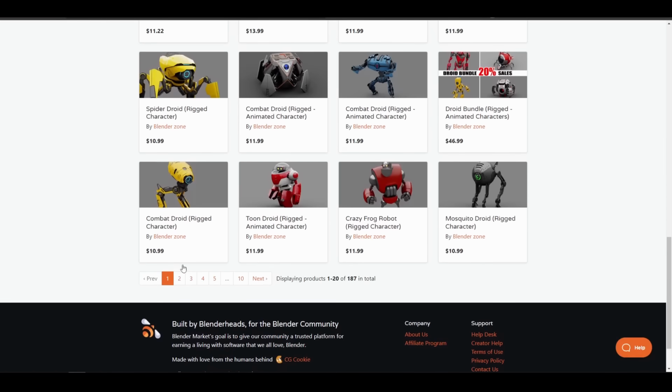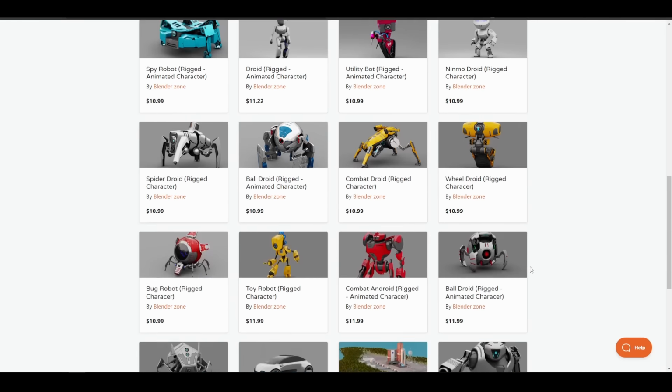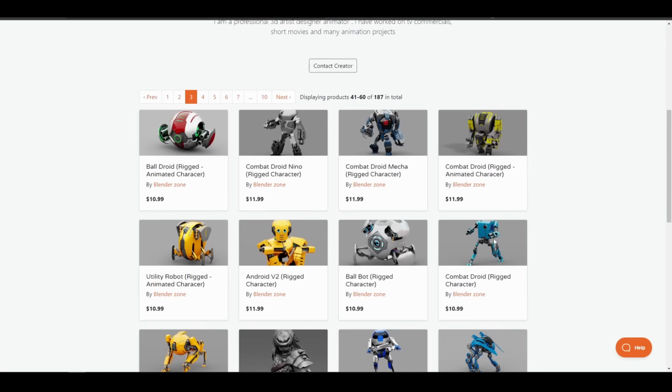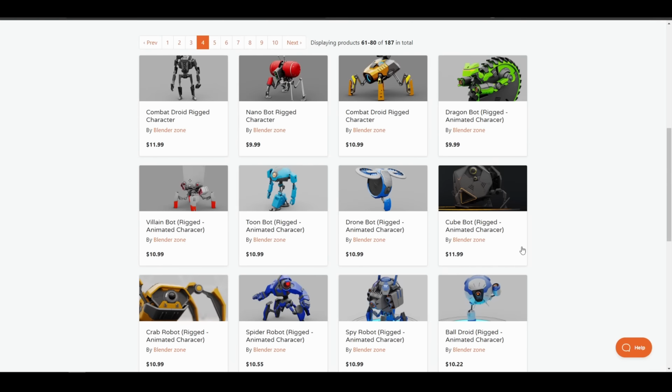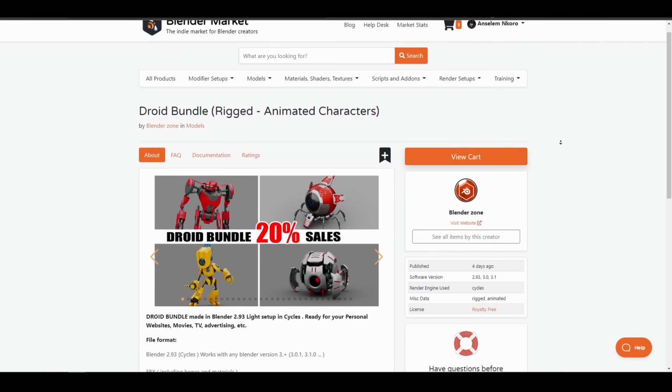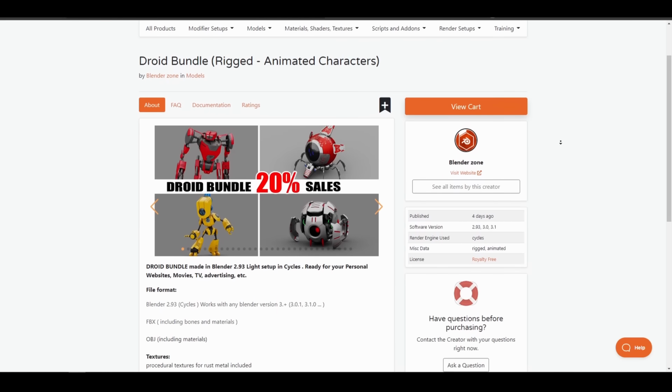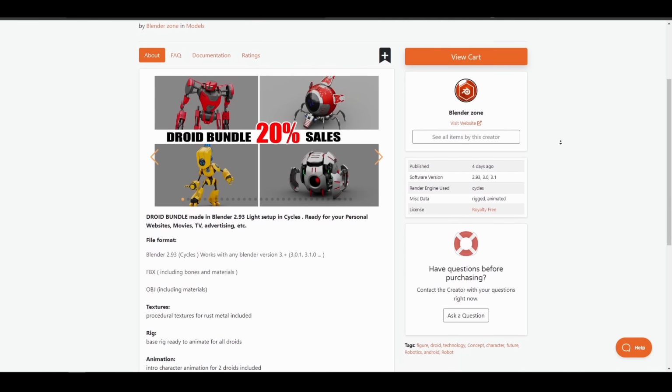Blender Zone has recently released a truckload of hard surface models which are beautifully rigged with well-made topology and texturing for your next droid animation. The Droid Bundle is currently available at 22% off with a coupon code, and this is running from now till the 1st of June 2022.